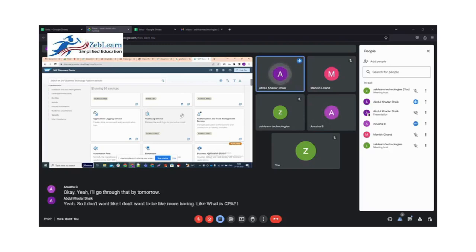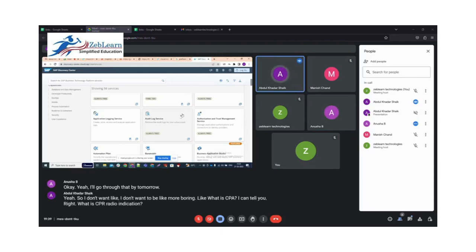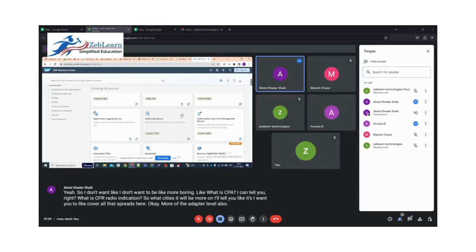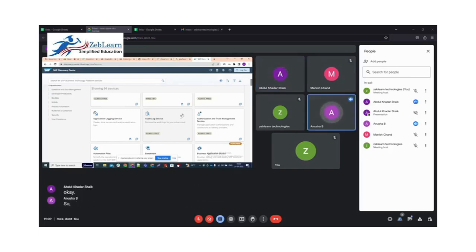I don't want to be boring, like explaining what CPI is. I can tell you what CPI is, it's part of Integration Suite. I want you to cover all the aspects here, more at the adapter level also. So all the adapters you will be covering in this session?